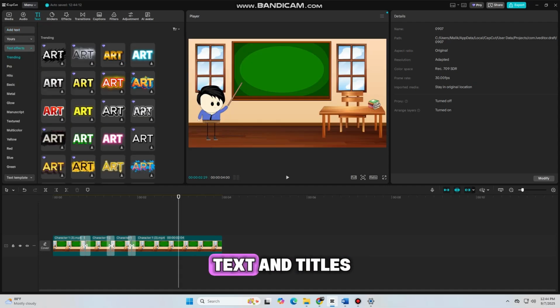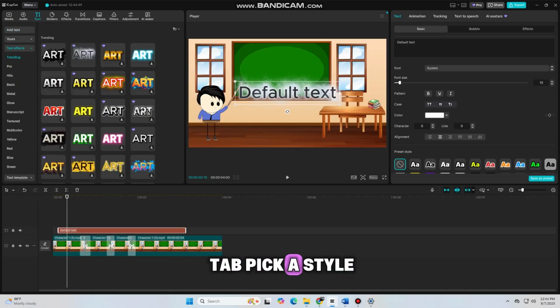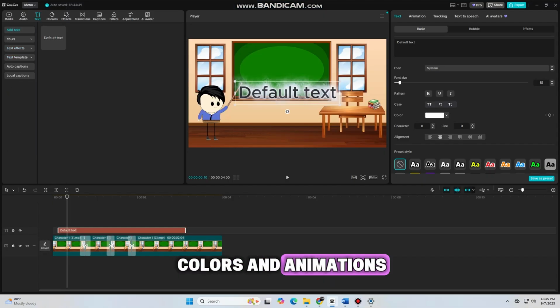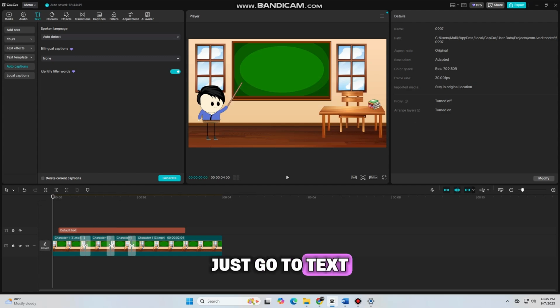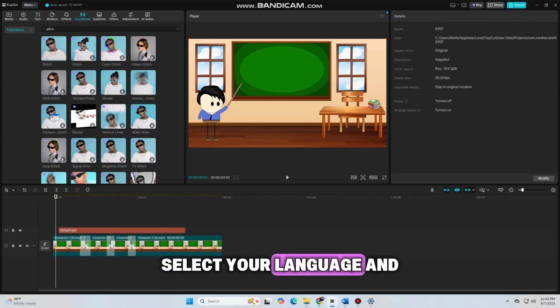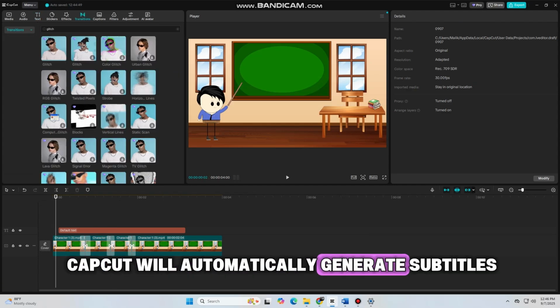Now let's work on text and titles. Go to the text tab, pick a style and drag it onto the timeline. You can adjust fonts, colors, and animations. CapCut even has auto captions. Just go to text, auto captions, select your language, and CapCut will automatically generate subtitles.